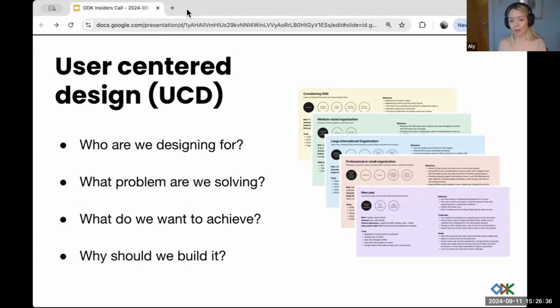What problem are we solving? What do we want to achieve? Why should we build it? Just because you can build it doesn't mean you always should. There are lots of great solutions out there in the wider ecosystem. So we're always trying to make sure that we have very clear goals around what we're trying to achieve, and make sure that we're not duplicating efforts, and really being intentional and thoughtful around that process.